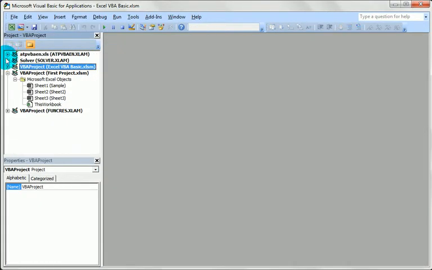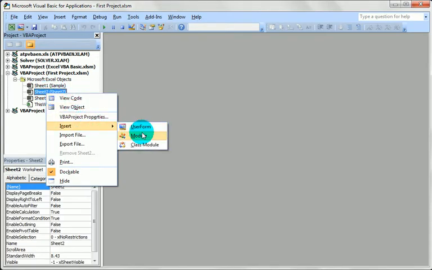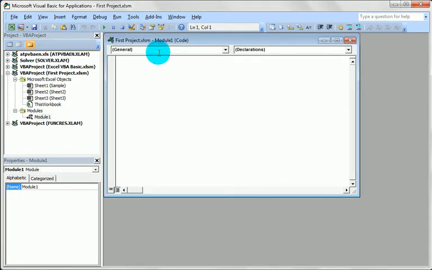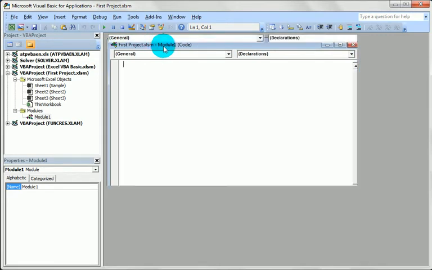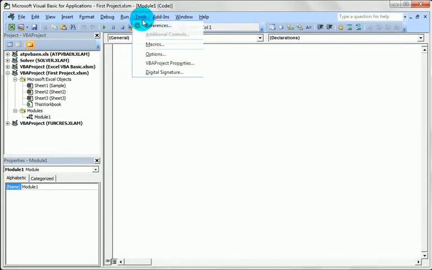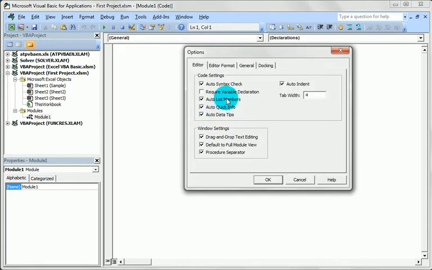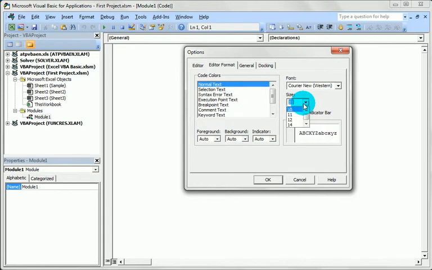I will close the current project and I will concentrate on the first project. Make sure this is a very important step. I insert a new module here, and just for simplicity's sake, I'm just going to maximize it. I will also increase the size of the font so that it's much more visible.